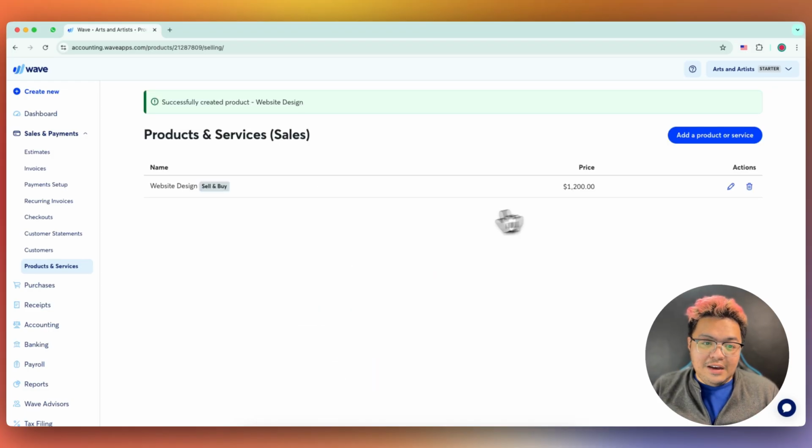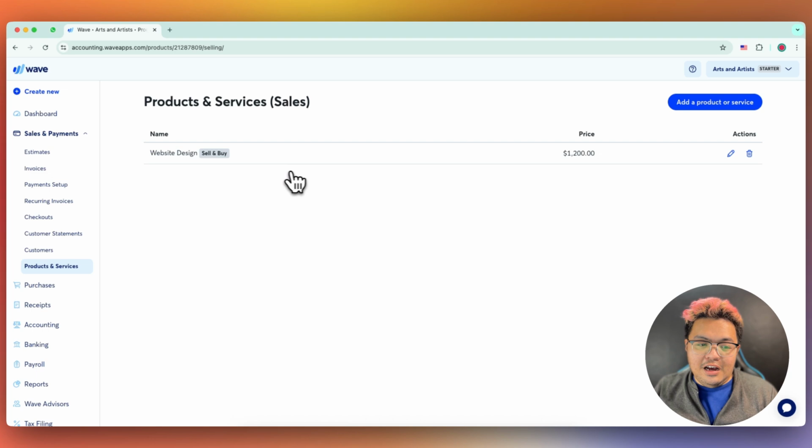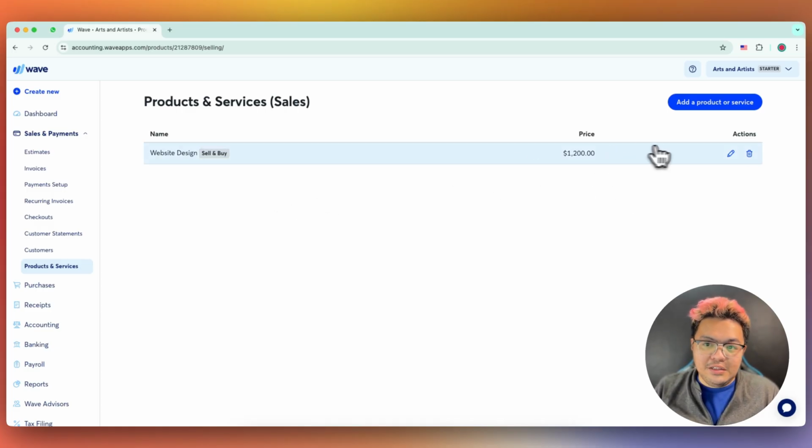All right, so now we have added our first product and service, which is web design. This is something that we could sell or something that we could buy. Because we're just testing this out, but normally you wouldn't have a product that you could both buy and sell unless it's something that is like a service. But for this one, we're just setting it as both just to show you what it looks like.